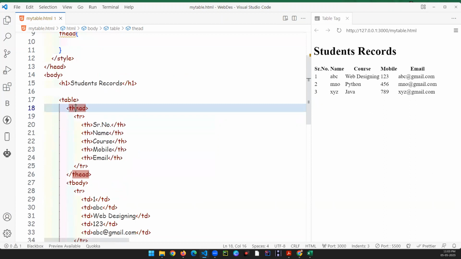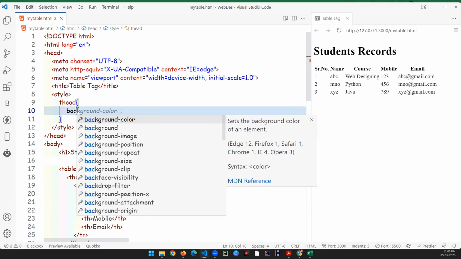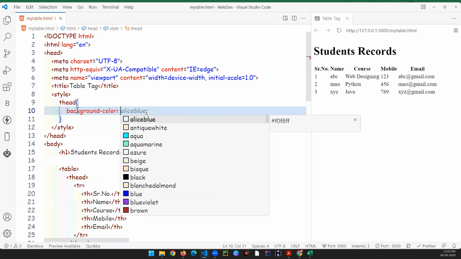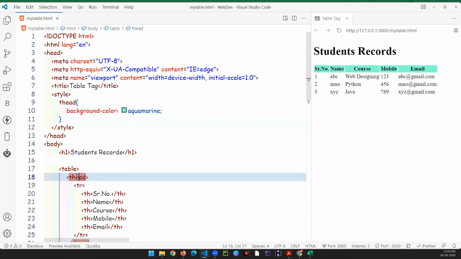T head means this tag. I want to give a background color to it. First of all, let's have aquamarine. You can see very well we got aquamarine on our table head data. So we have targeted this particular table head, and inside that we have all these th, so all the th now have aquamarine as a background color.